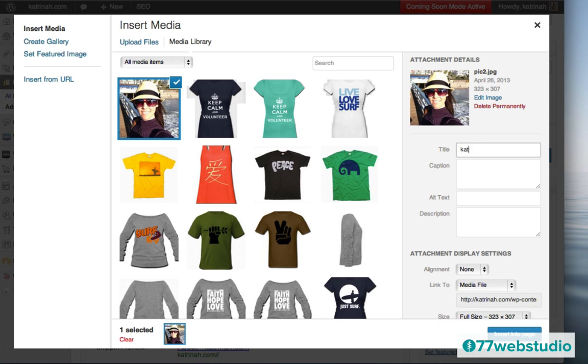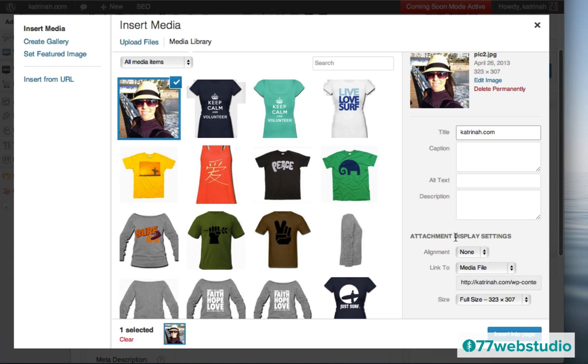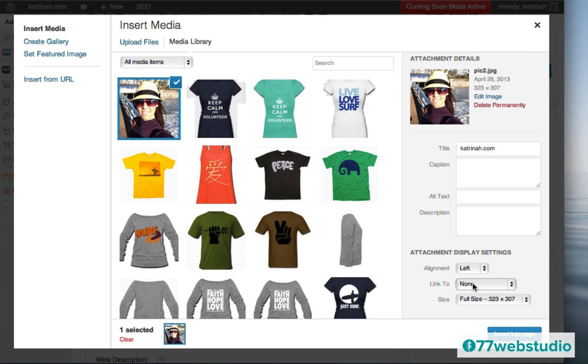I'll just call it the name of my website. And then we're going to scroll down here, and here's where you have a choice on what kind of alignment you want this to be. So I want this to be left aligned, so I'm going to click on left to align this to the left of the text. I want to link it to nothing, so I'll just click on none right here where it says link to. I just clicked on none.